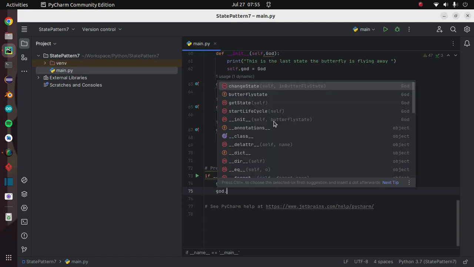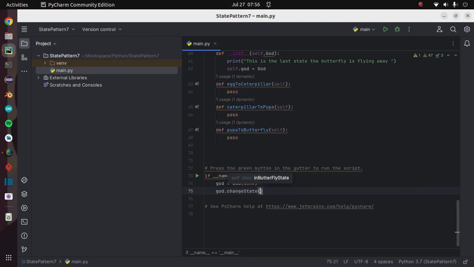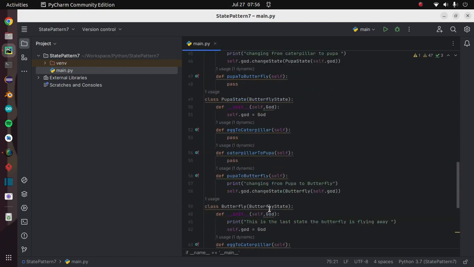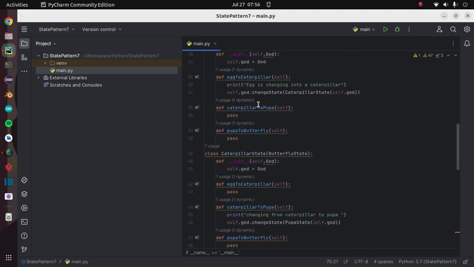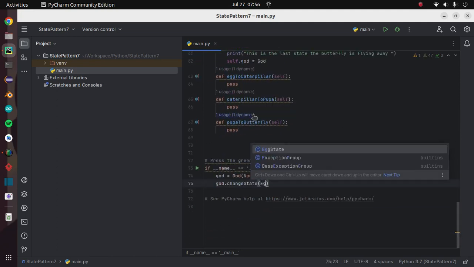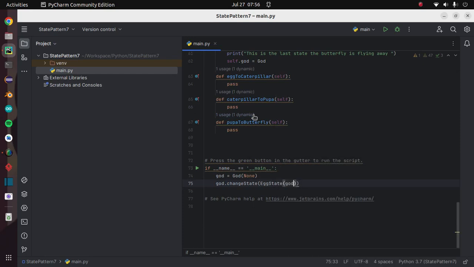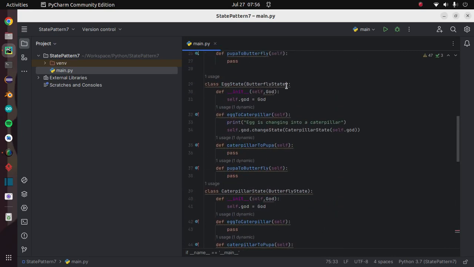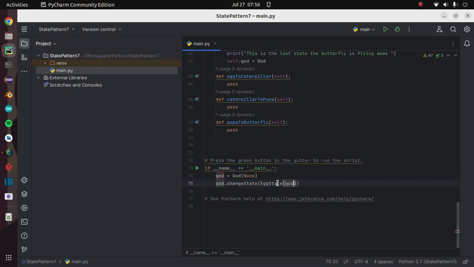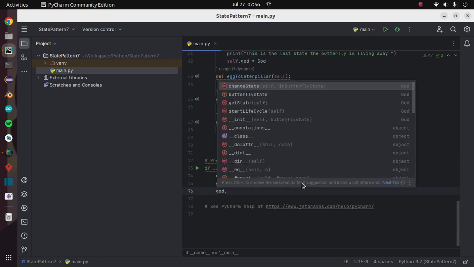So god dot change state. Now we're going to be putting that butterfly state. So this butterfly state is going to be the first state, which is the egg state. And we are going to be passing god as it needs god in its constructor. As you can see, it has god. We're going to be passing god as we are calling the egg state's constructor, and then we're just going to be calling god dot start lifecycle.